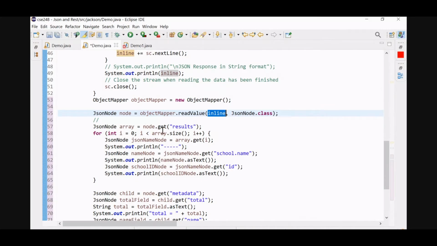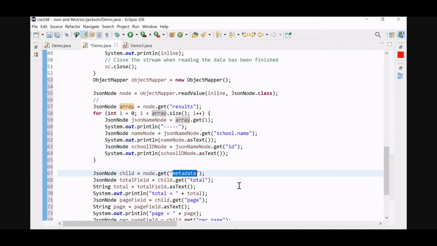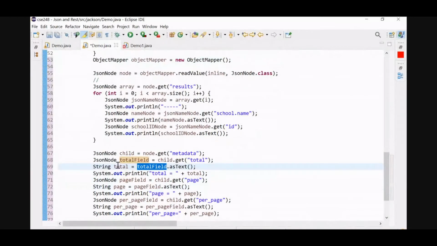And then you will only get the node called results, because the metadata we don't care about. We care about the school, right? So that's results, and it's an array. We know that. And then you go through the array, and each one gets the key and gets the value. You get the school name, you get the ID, and you make a JSON node. And then you can get the metadata also, and you put them in the data field, total.